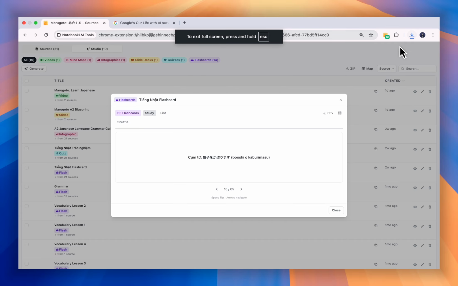When I'm done, I can press Escape to exit full screen. So for longer study sessions, this makes the flashcards feel much closer to a dedicated flashcard app instead of just a small modal inside the notebook.